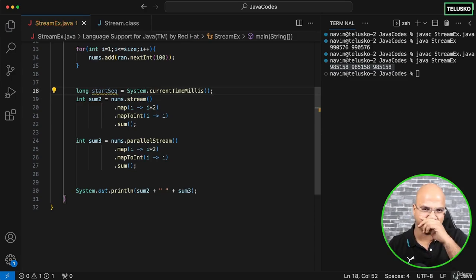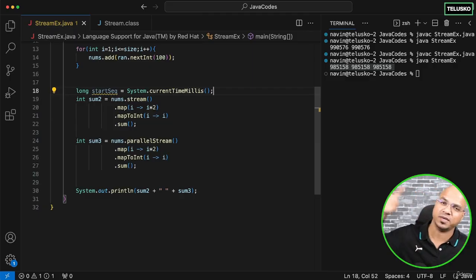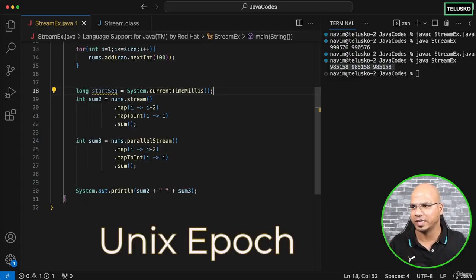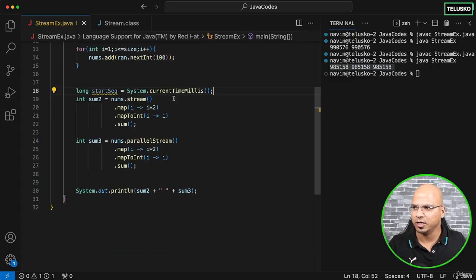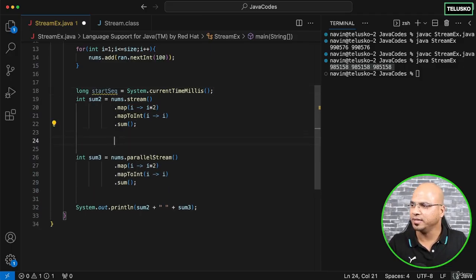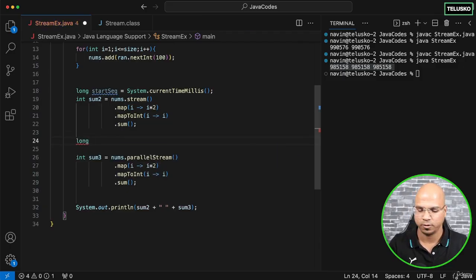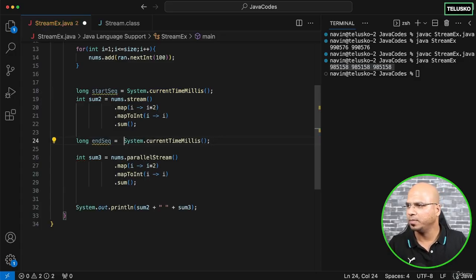What it will return is the current time in milliseconds since 1970, because that's where the Unix epoch came into existence. So basically it will give you the current time in milliseconds. And then once you are done with this operation, I can say long endSequential is equal to, again, the same thing, which is currentTimeMillis. I will just copy this and paste it here so that you don't have to type again.